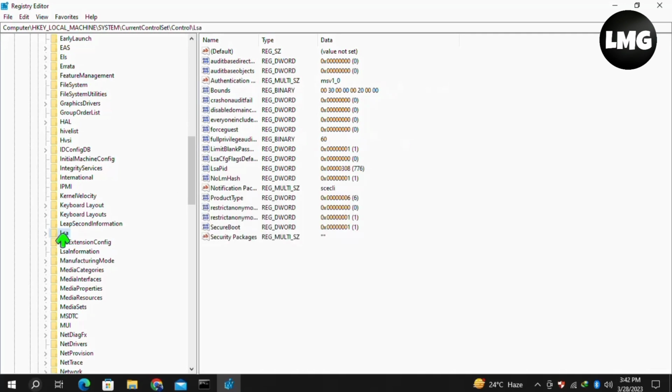After clicking, you will find a lot of options on the right side of this page. You have to click on the option named RestrictAnonymous. But make sure that there are two options with this name. You have to select the one which has the value of 0. So you can see that here the value is 0.